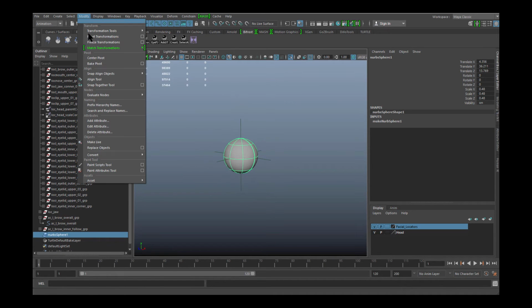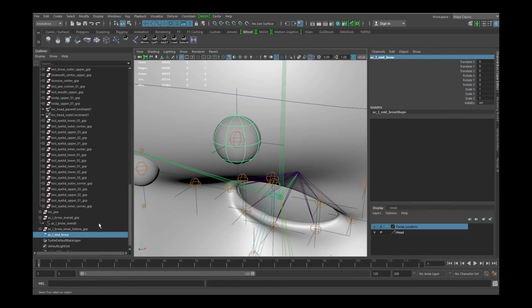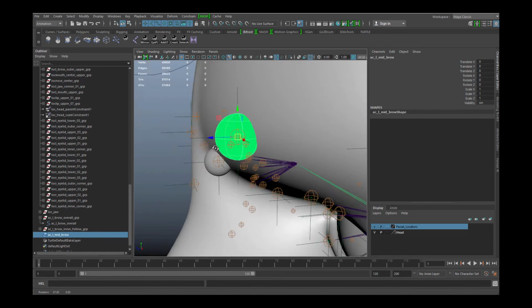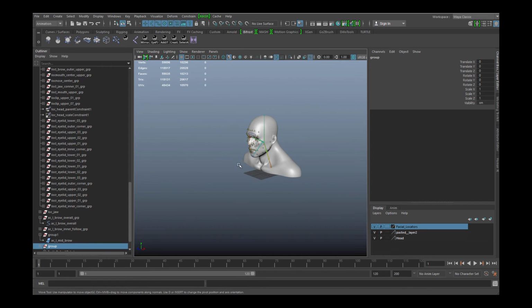Okay, I'll go modify, freeze transformation, and let's call this AC left bra middle bra. Okay, now this controller will then have a group. Oh, grouping gave it a weird loss of material for no good reason at all. Which, what can I say? The developer of Maya is just getting worse and worse and worse.